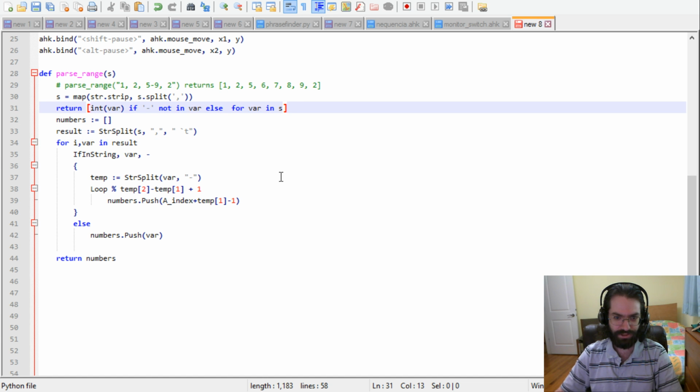So let's change this. Range, and do we want 5 to 9? I think we'd have to add 1 to make it inclusive. Okay. This might be a little messier than I originally wanted.